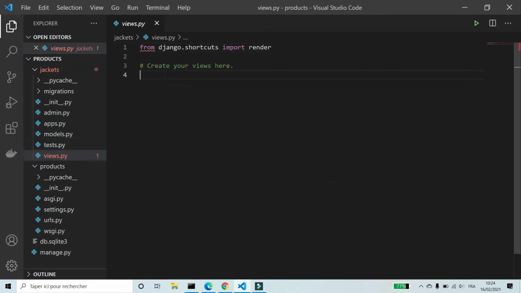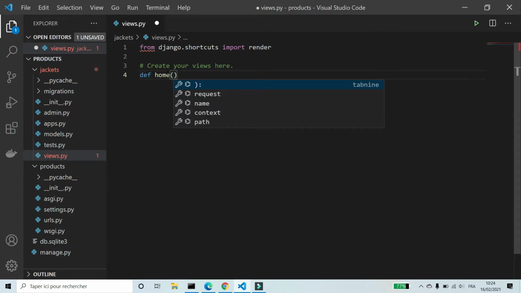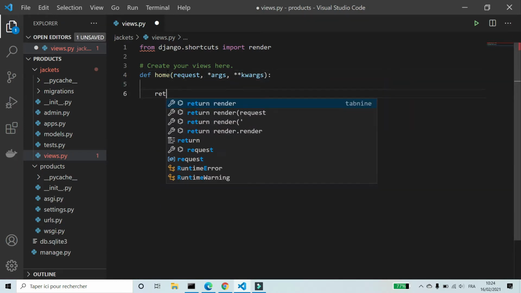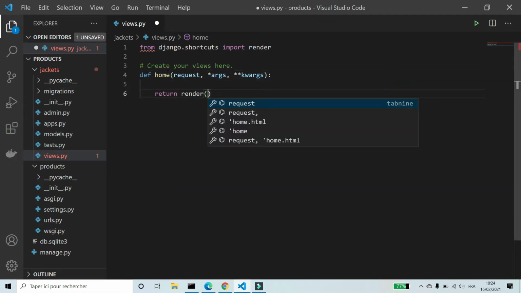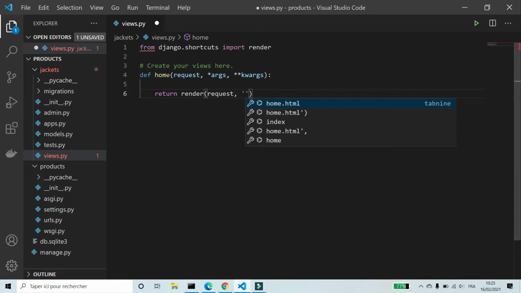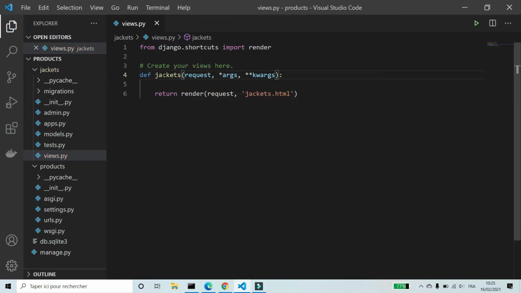In views.py, I'm gonna create a view. I'm gonna call it home. Return render request jacket.html. I'm gonna change the name of view to jackets.